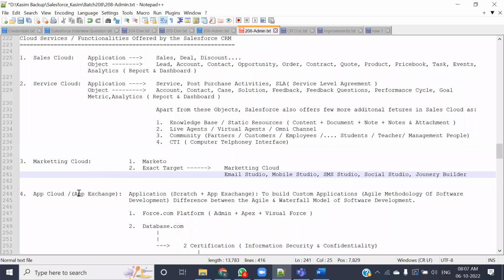But after that, Marketing Cloud has not started from absolute zero. So it's an upgraded version of Exact Target, right? Now it has things like email studio, mobile, SMS, social studio, journey builder. These are the features. With the basic development, which we will go to, we will be only able to use this email studio.